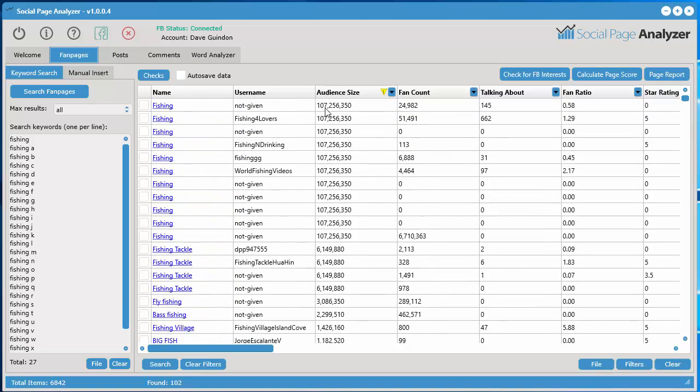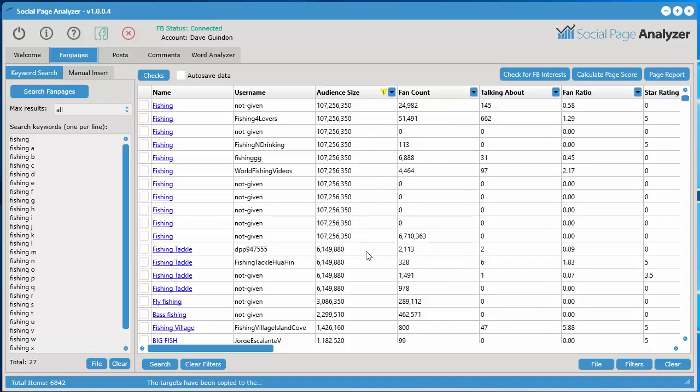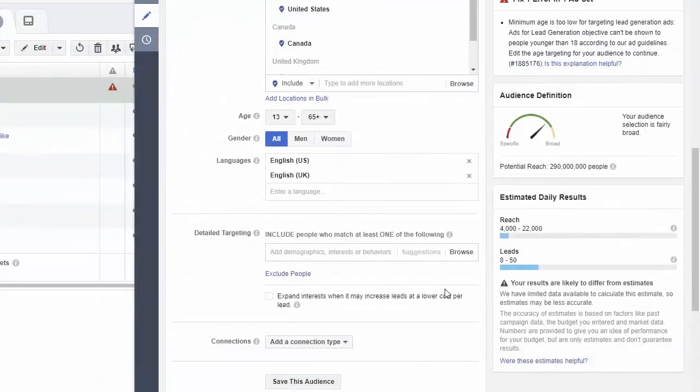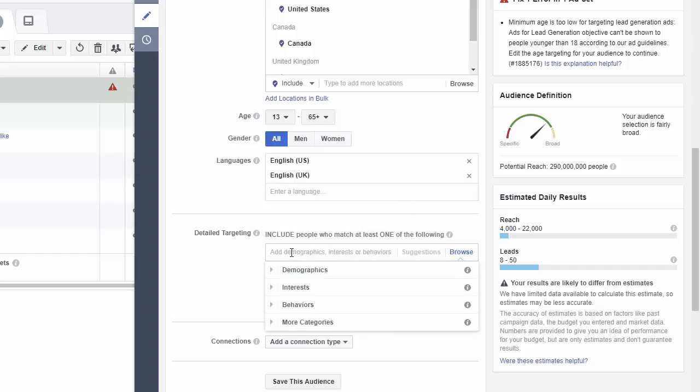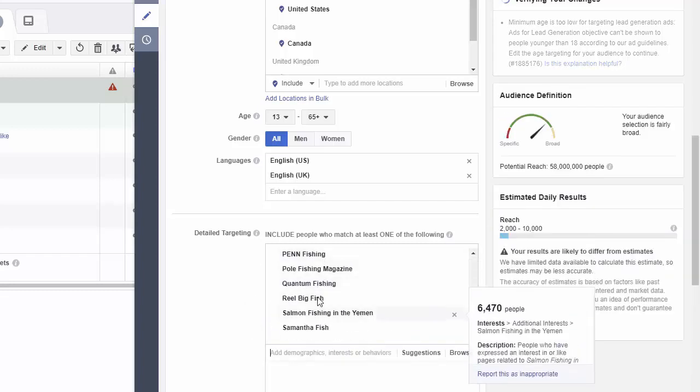So what we can do now is right click the fan page tool and go down to copy all found unique targets to clipboard for Facebook ads. If we click that, it's copied to the clipboard. Inside the ad manager, when you're setting up an ad at the ad set level, you can add detailed targeting, which is basically your interest keywords. So if you click in here, right click and paste, all of those keywords will be put in here with the corresponding interest sizes.